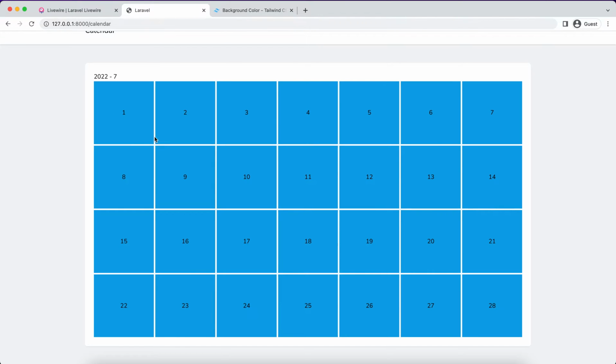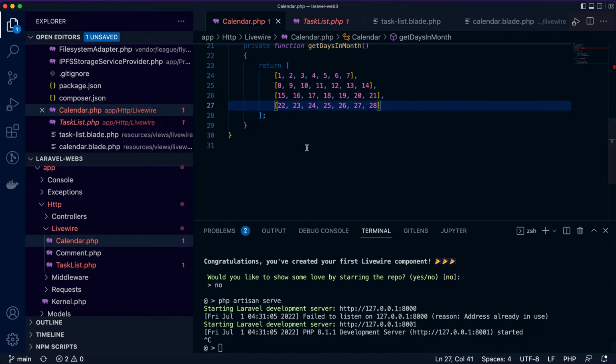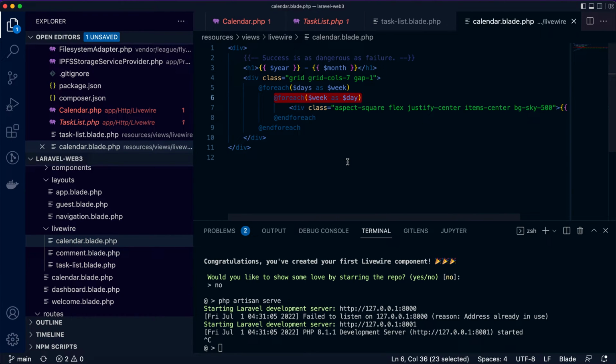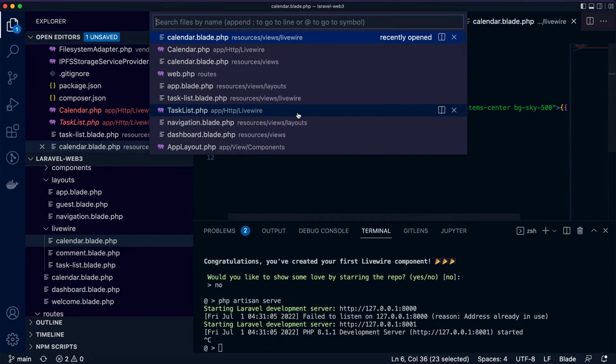So today I'm going to improve it and display it like a typical calendar. So it will start from Monday every week. So what can we do? Let's look into the code base. This is a view template for the calendar component. Two for loops to display all the days.